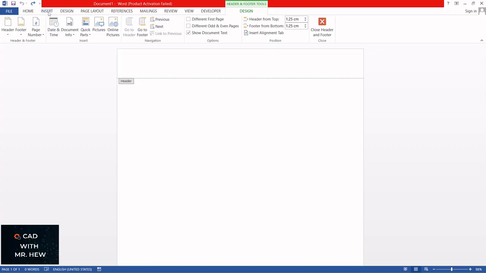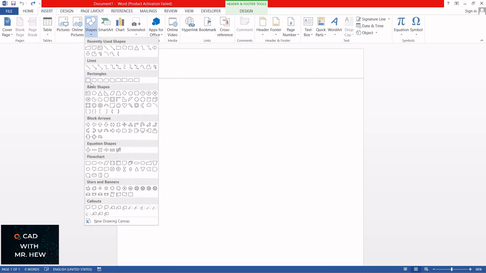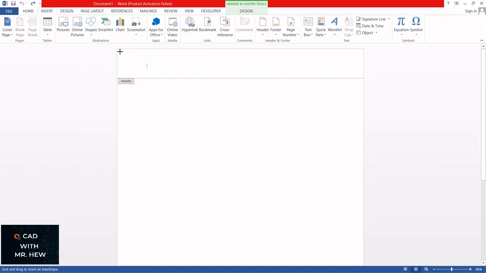So we're going to go to insert, then in the illustrations group, we're going to click the drop down arrow under the shapes icon, and we're going to come down to the flowchart section, and we're going to choose this symbol that says flowchart manual input. All right, so we're going to use this symbol to make our letterhead in our header, right? All right, so here we are.